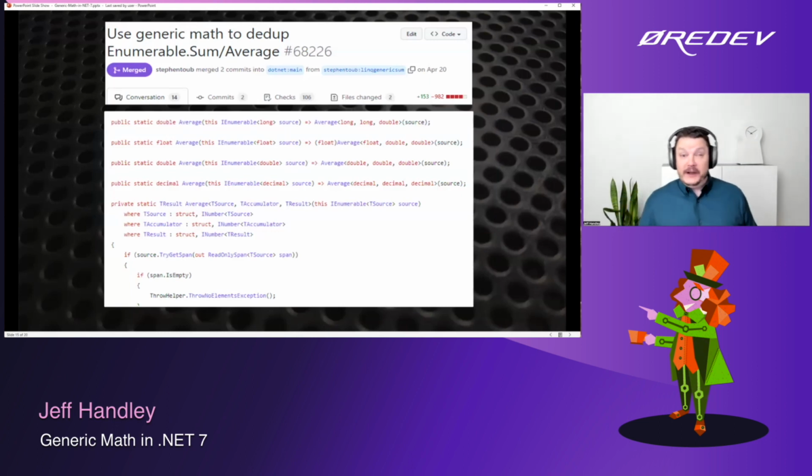But one no-brainer for us was in LINQ, where we have Enumerable.Sum and Enumerable.Average. This was very similar to the standard deviation implementation that we walked through, where in Enumerable, we had Average overloaded across all the different possible primitive input types. And we had the same implementation copied over and over and over again with the same algorithm, just different types. We've refactored that to be based on an Average of TSource, TAccumulator, TResult, taking in an IEnumerable of TSource, returning a TResult.